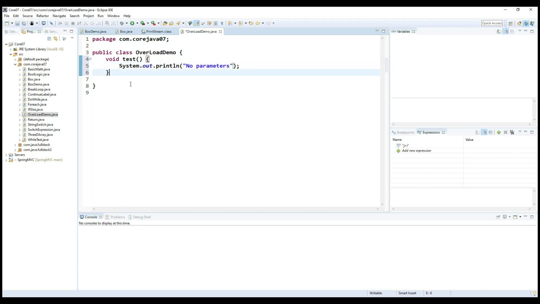Getting the point? Now, int here. This is one more method we are defining. If you observe the difference between the first method and the second method, the first method is not expecting any parameter, but the second method is expecting one parameter. The type of this parameter is int.